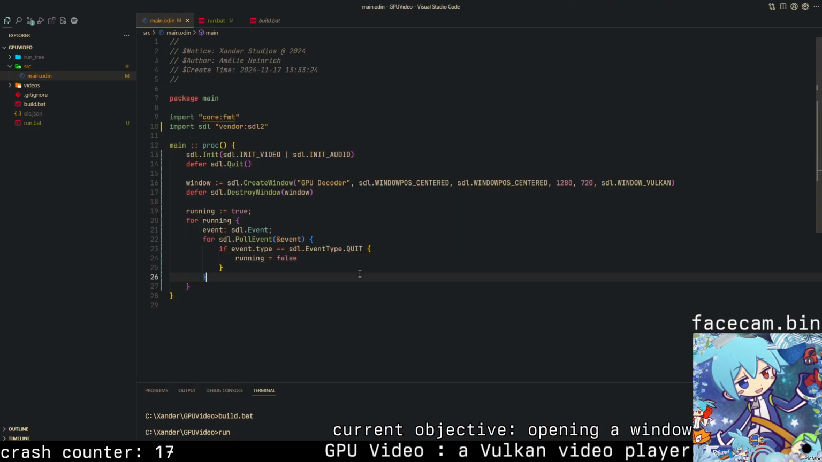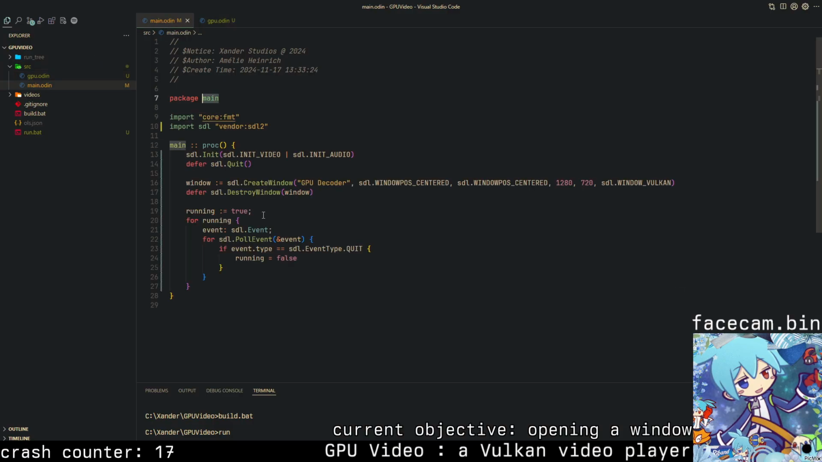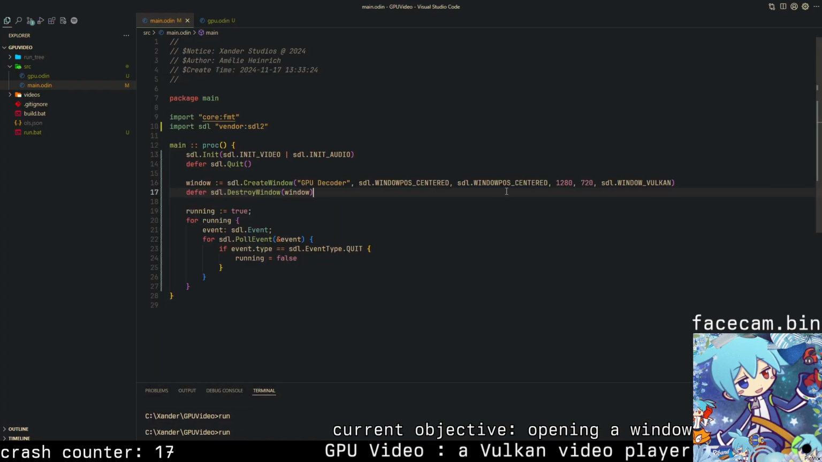Alright, so we have our window. Let's do some Vulkan initialization. I don't know how it's going to go, but we'll see. We'll just make a new file. We'll call it, I guess, gpu.odin. I think we got the window world record. Like, this only took like 5 minutes, tops.